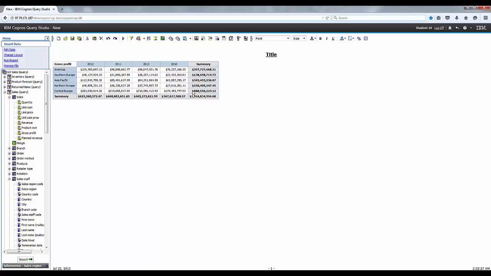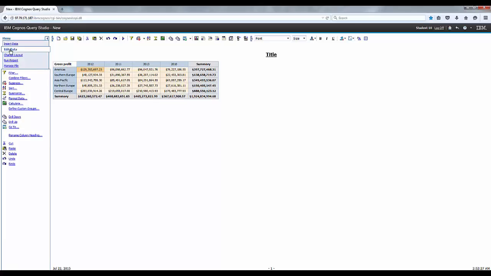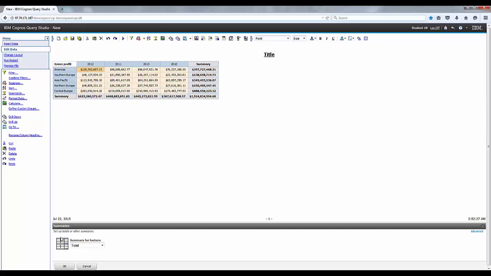Okay. To apply the average aggregation to the gross profit, select the numbers in the cell of the report, gross profit, and click summarize from the edit data menu. Okay. Then we want to go ahead and select average. And click OK.